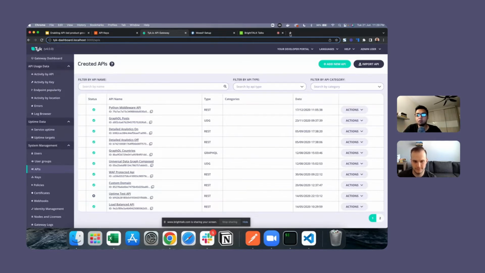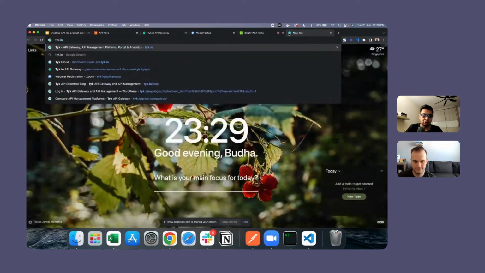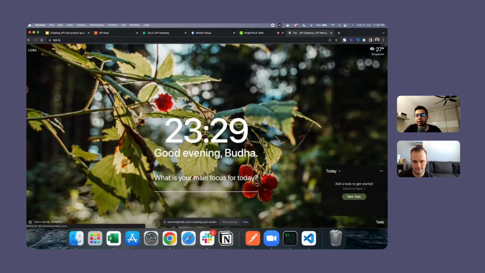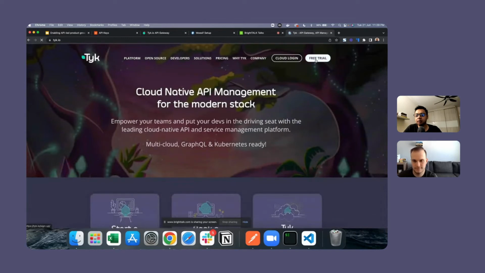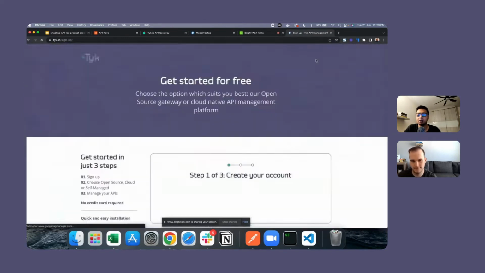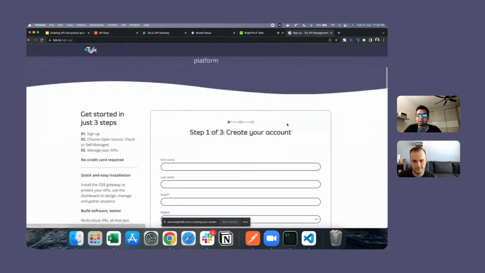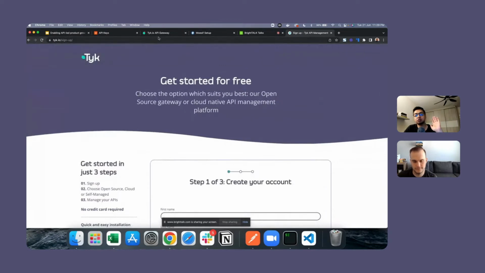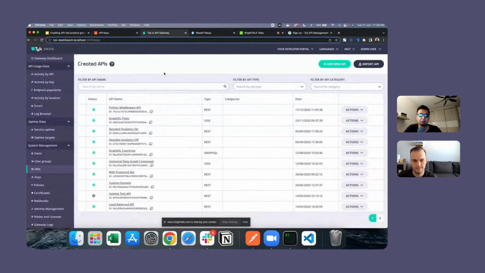You can go over to tyk.io, and you've got a free trial ability here, which you can then sign up for our different selection that we've got. So you can choose an on-premise setup like I've got, a self-managed setup like I've got, or you can choose a cloud-hosted setup if you want to do that, and you can get up and running really quickly.